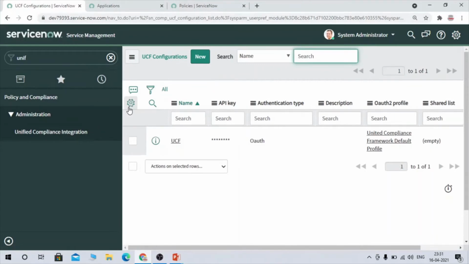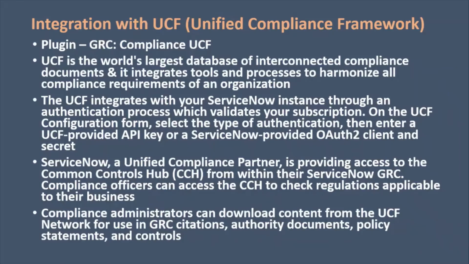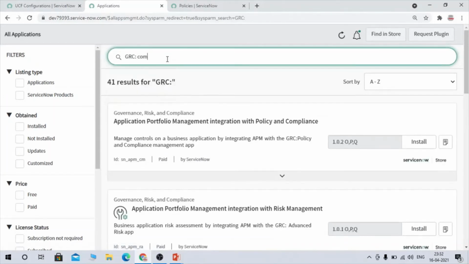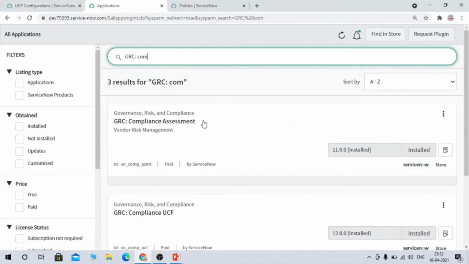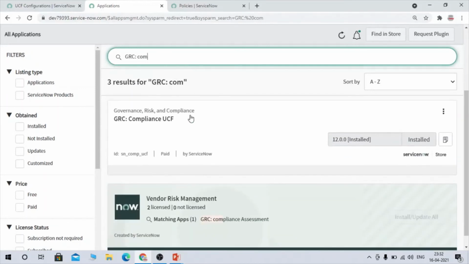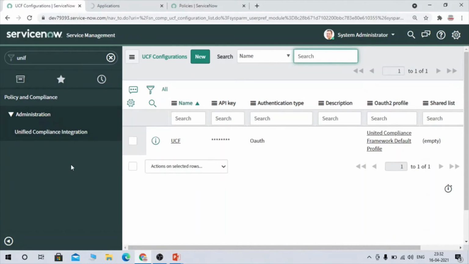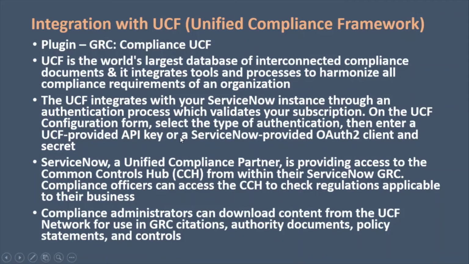For this module, you have to install this plugin. Let me show you: GRC compliance UCF. This plugin has to be installed, and only then will you be able to see this module. And here the UCF integrates with the ServiceNow instance through an authentication process which validates your subscription.